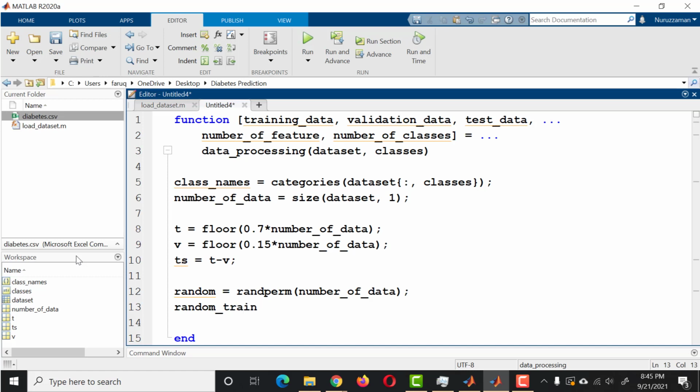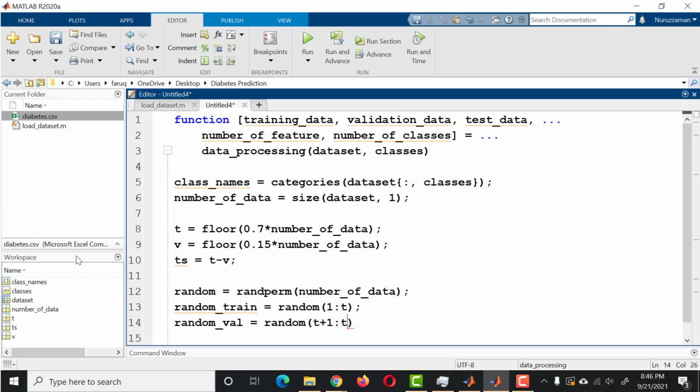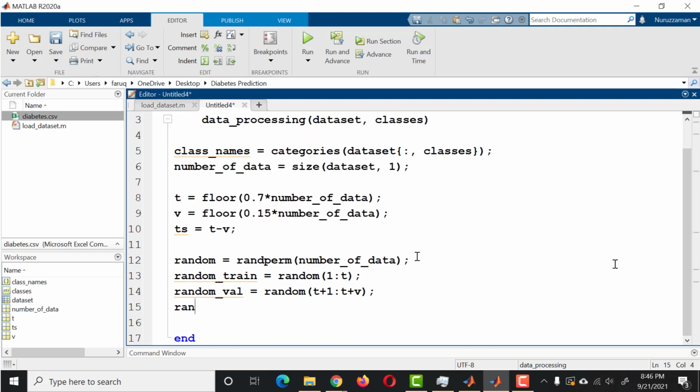Define another variable random_train. Then we are going to randomly select numbers from 1 to t. After that, use another variable random_val for the validation. And we're going to pick numbers randomly from the training number to the validation number. Use another variable random_test. And we are randomly storing numbers after the training and validation number till the end.